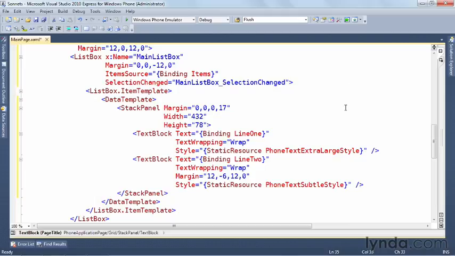And there's a data template for this list box which sets up exactly the visual appearance of the two text blocks that represent each item in the list box. In this case, the first one is bound to the line 1 property and is set up as phone text extra large style. There are a number of textual styles so that you can have your apps look like the built-in apps. So there's an extra large style, there's a large style, and there's also something called subtle style, which is what line 2 is set up with, so that line 1 we use in this app to show the number of the sonnet, line 2 we show the first line of the text, and that's bound to the line 2 property in the view model.